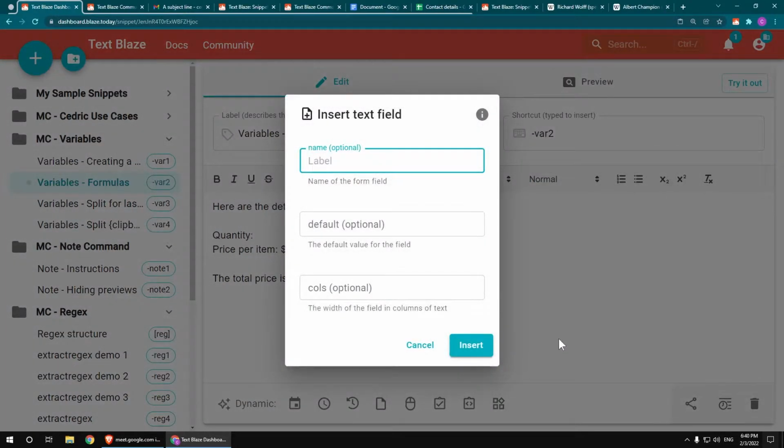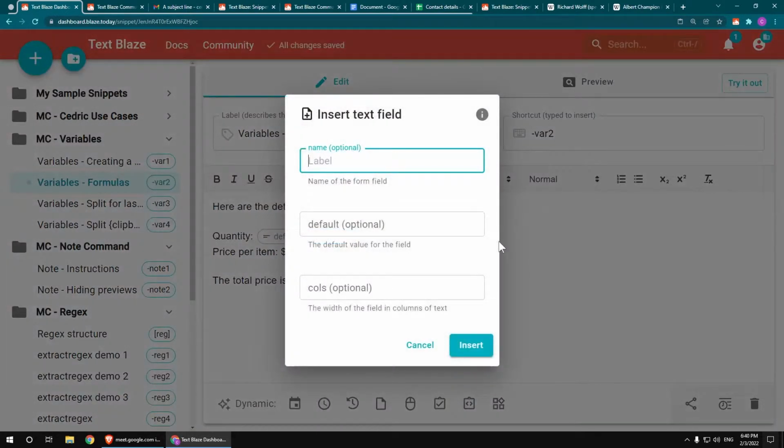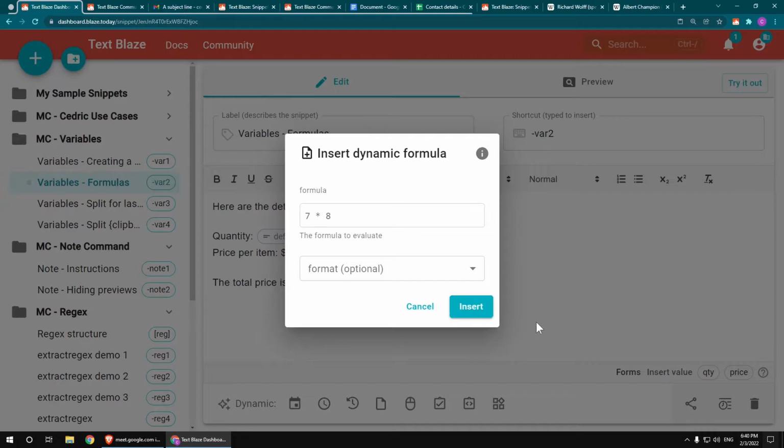So let's create a text field for quantity and give it a default value of 2. Add another text field for price and give it a default value of $2.99. Now here's where it gets interesting. I'm going to add a dynamic formula.